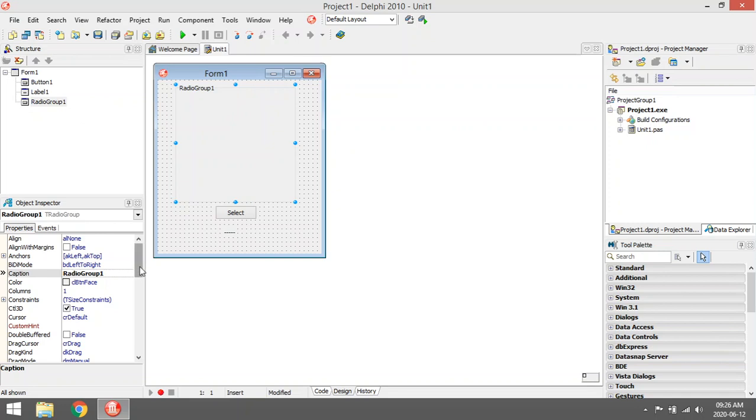Radiogroup is used for input. It is usually used when you can only select one of the options. Okay, so you can have a lot of options in there. To add the options, you must go to items, select your radiogroup, and then you go to items.